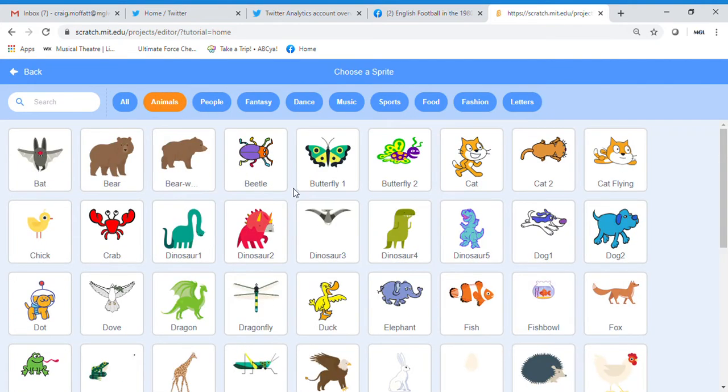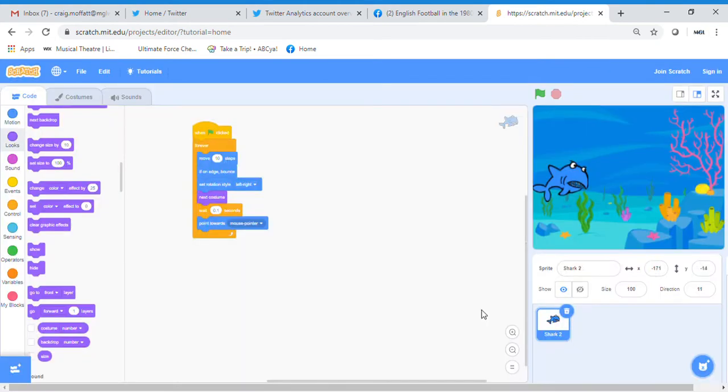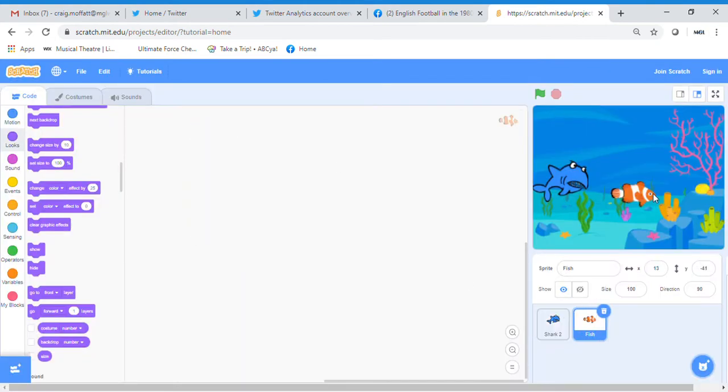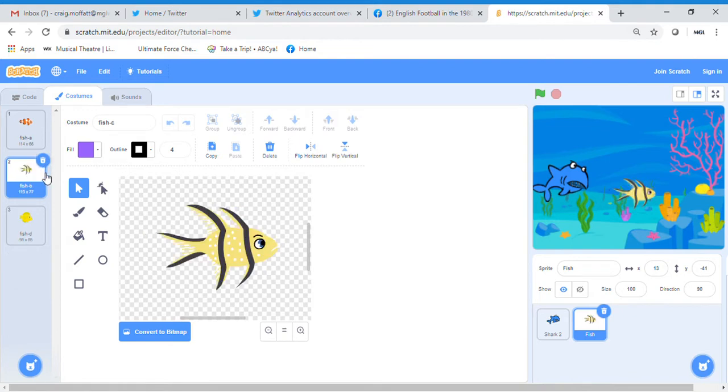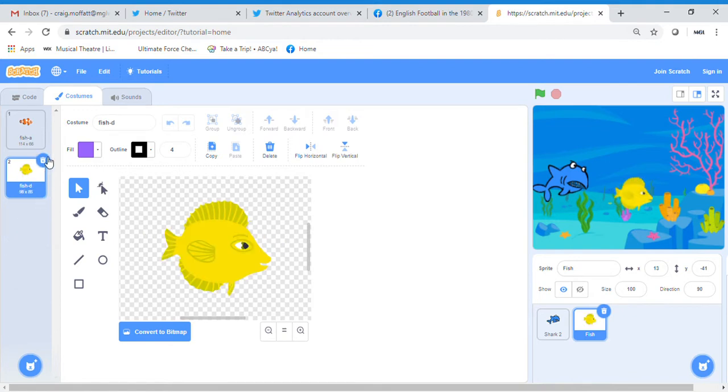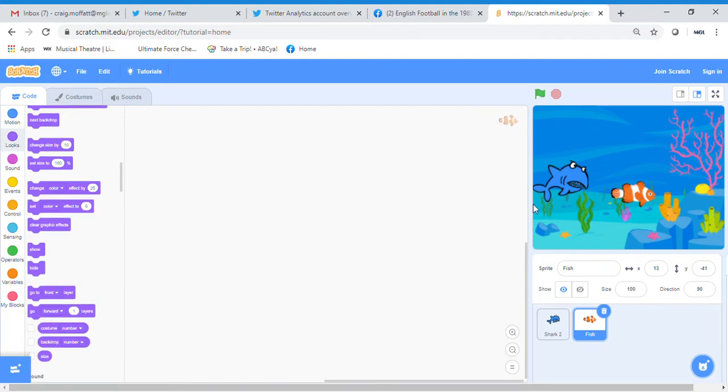Now, in the animals, we've got these fish here, so I'm just going to click on that one. Now, at the moment, it's showing that fish, but you can choose the fish that you want. If you click on costumes, you've got 1, 2, 3, 4 different fish. So I'm just going to click on them and click on the dustbin to get rid of the fish that I don't want. There we go. So here's our shark, here's our fish.